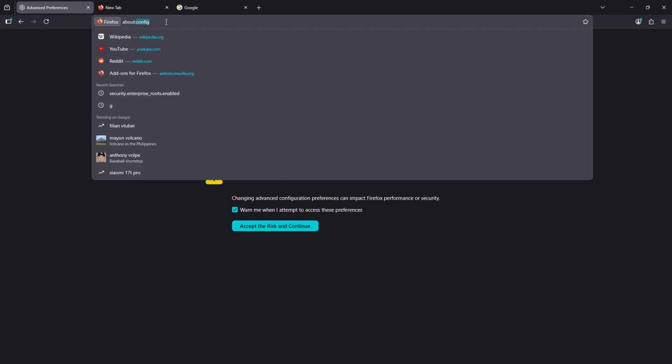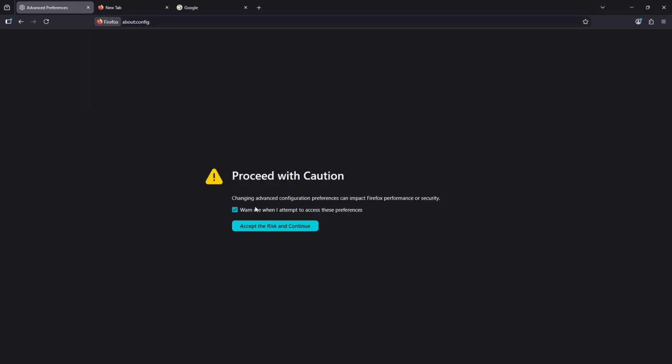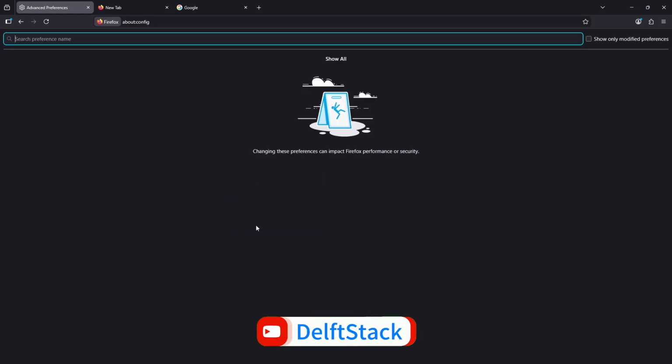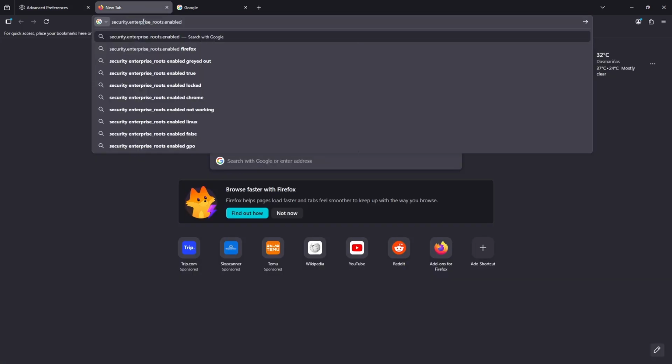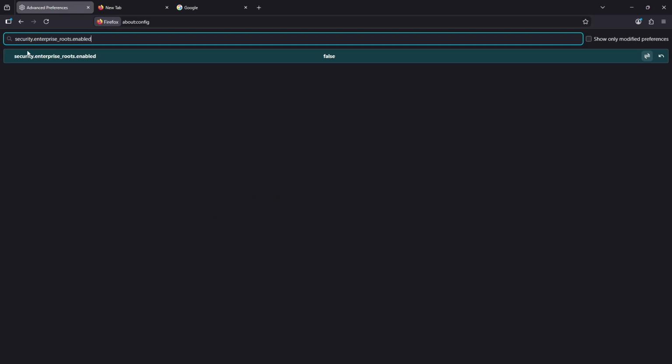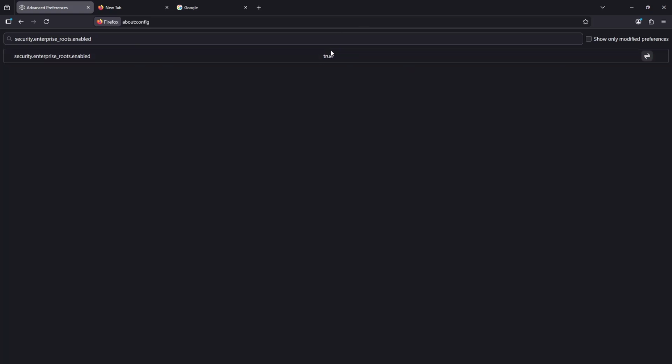Now, if that doesn't work out, what you could try to do is go to your Firefox, and over here, you could just simply go for about:config, and just simply select Accept the Risk and Continue over here. And now you will have the search bar at the top, guys, and you could just simply search for security.enterprise_roots.enabled. And if this is false, you could just simply click on this icon over here, toggle, and make sure that this one is true.